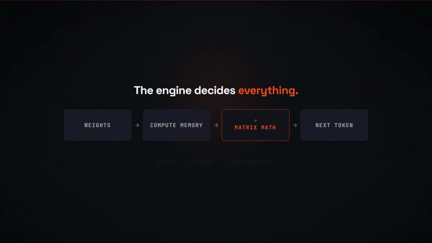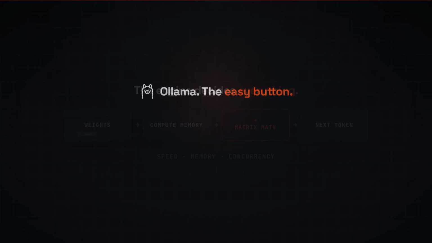What does running a model even mean? You load billions of weights into compute memory. The engine orchestrates the matrix math, token by token, predicting the next word. The engine decides how fast that happens, how much memory it eats, and how many people it can serve at once. Ollama is the easy button.